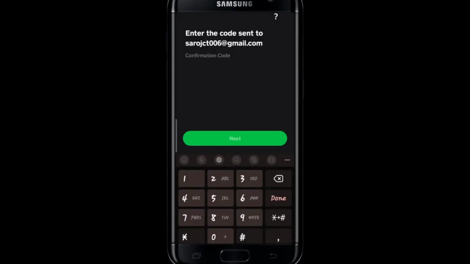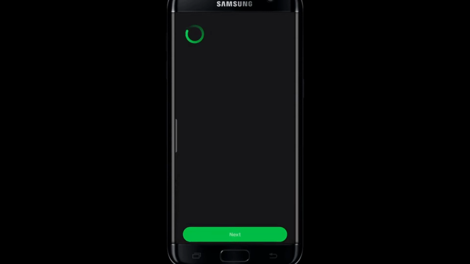So just go ahead and tap on it, and you will be asked to enter a verification code that has been sent to your email address. So just go ahead and check your inbox, and you will find your confirmation code. Just type it in and tap on the next button, and you will now see an option which says you need to contact support to reset your PIN.